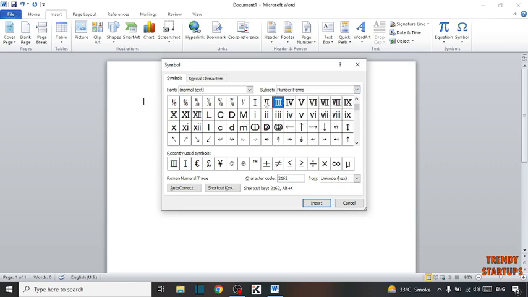For example, if you want to insert 1, click on 1 and click on Insert. And if you want to insert 2, again click on Insert. So you can insert any Roman number by following this process.